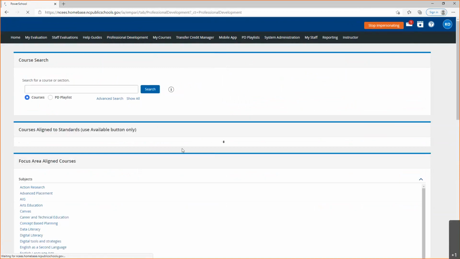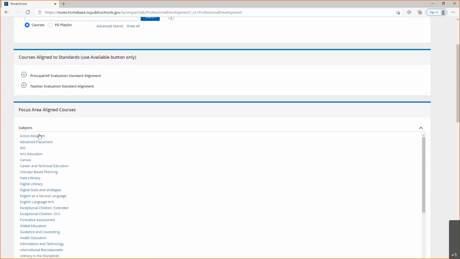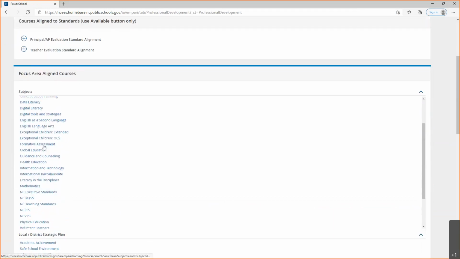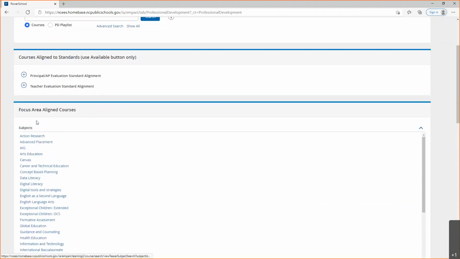And this is what we just looked at on the slides. Here's your course search area. Here's your courses aligned to standards that you can drill down into. The focus area. Notice all the subjects that you can possibly look. So you may get some blanks, but you are going to also get some that are connected to courses. You're just going to click on that, and it's going to bring you up courses that are aligned.